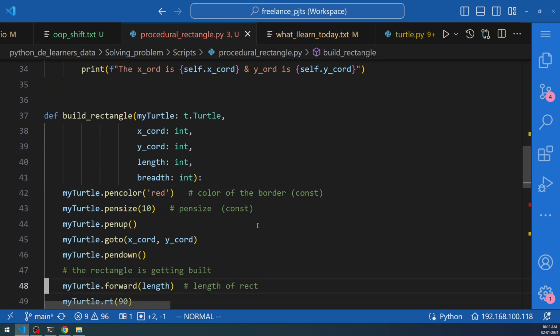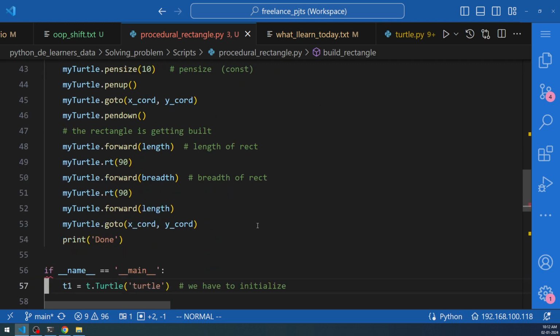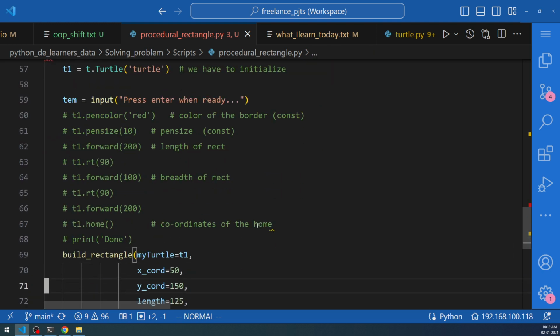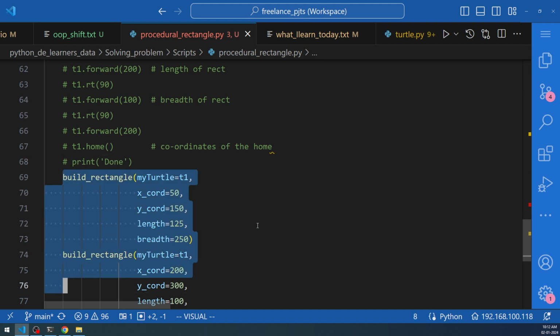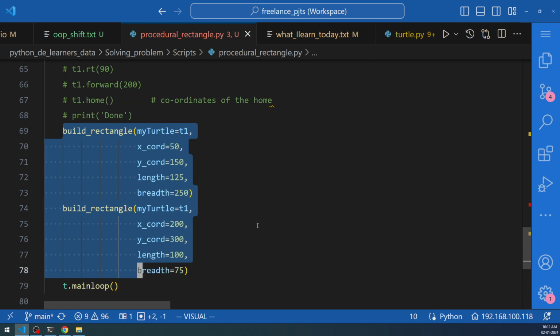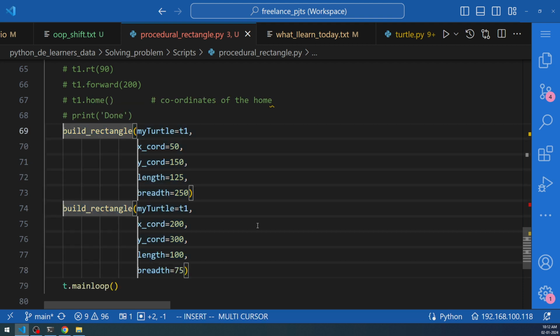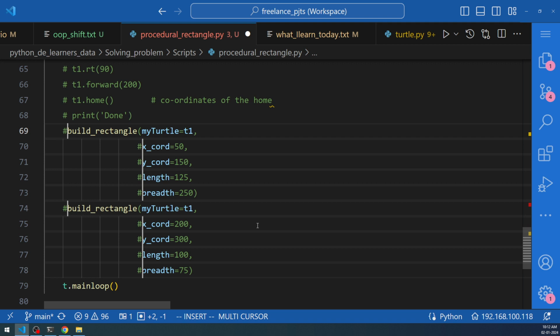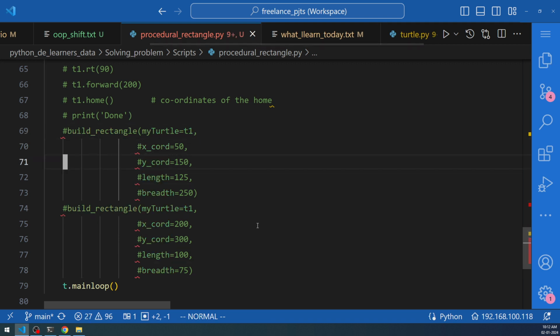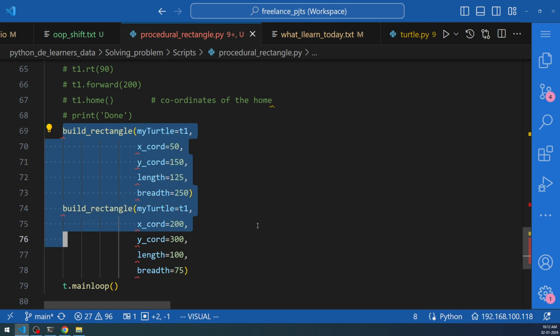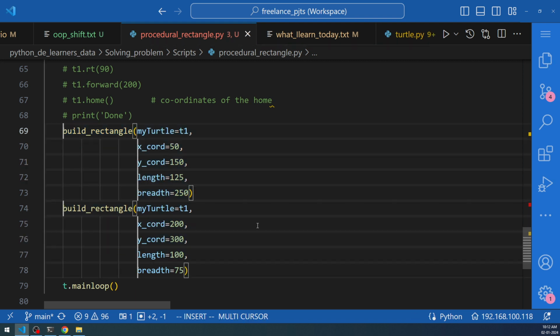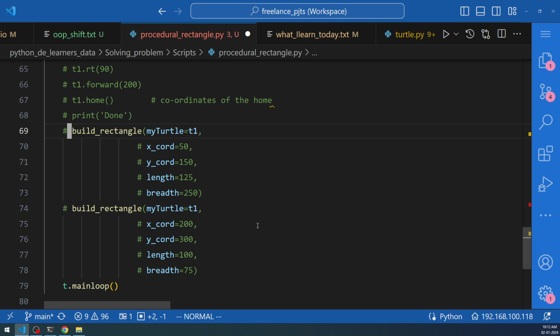So what we are going to do now is go down into the main part of this script, and we are going to create two rectangle turtles. So how are you going to create it? First of all, we are going to comment them. Okay, it's not correct. I'm going to comment it properly. Just give me a second.